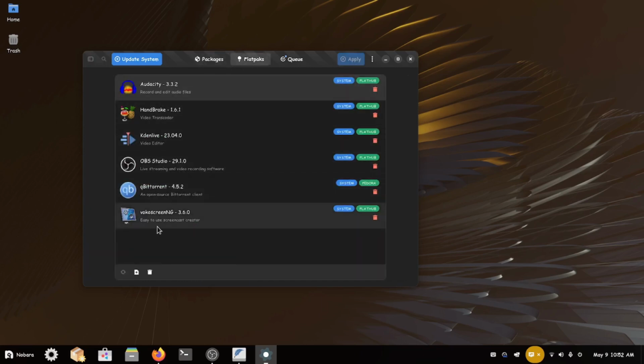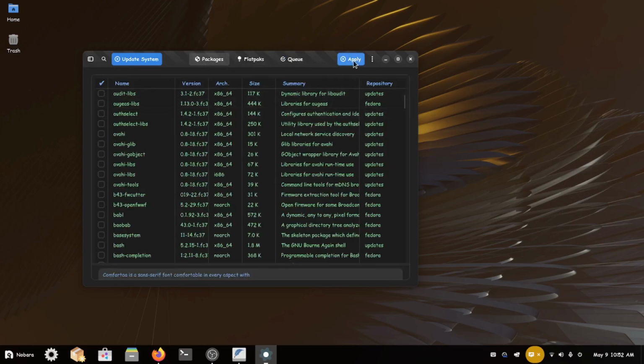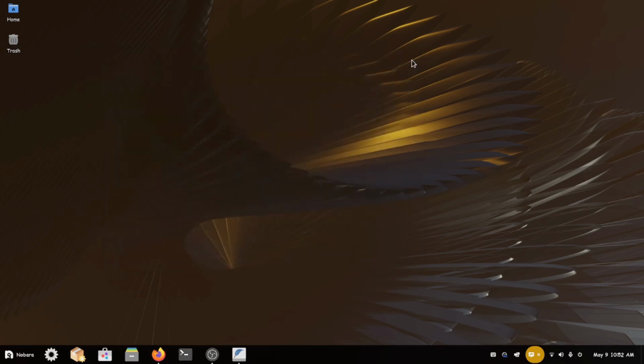You can see again, there's the Flatpaks I've installed by default. It says queued. I'm gonna cancel. I don't know where that came from. So I'm gonna close out of that. So that's a package manager, and that's pretty cool.